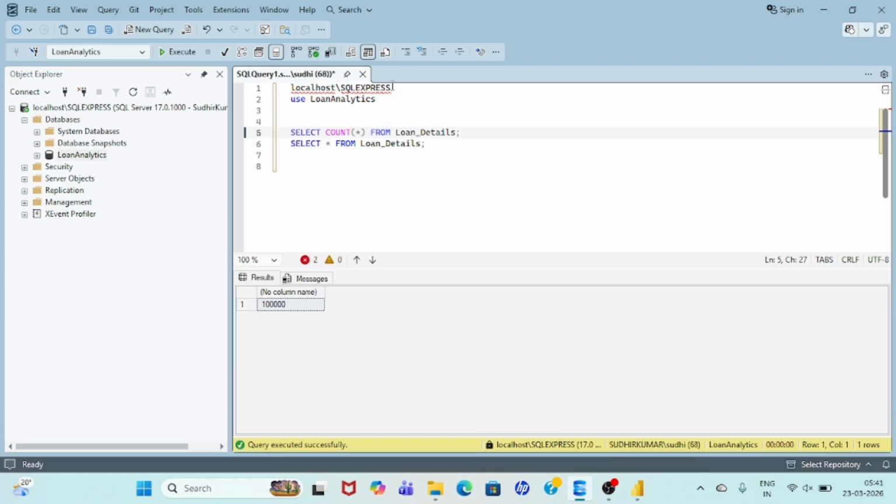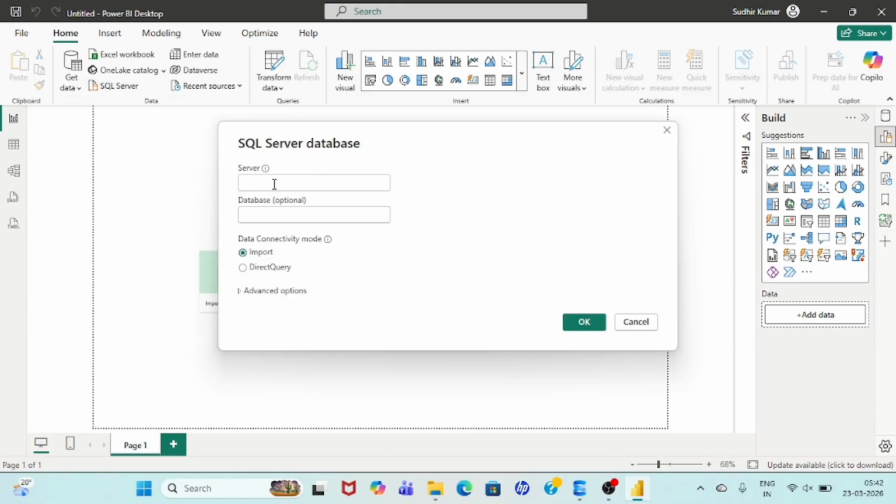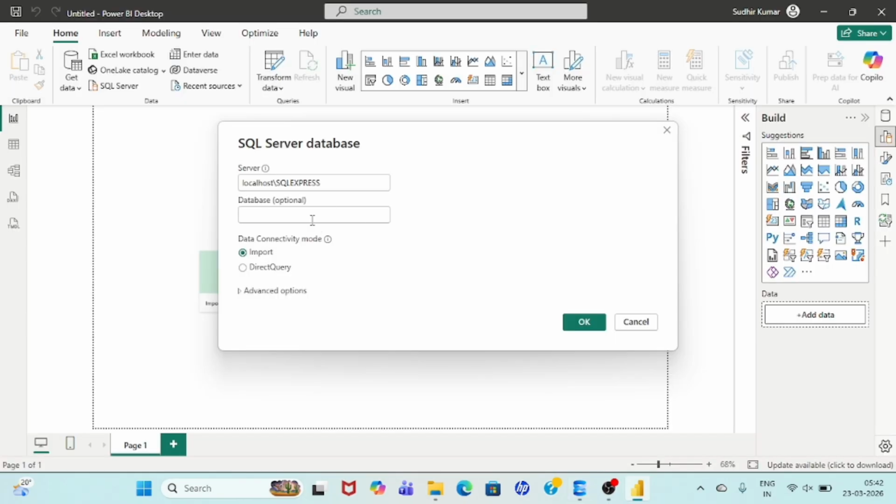First, we have to make the connectivity from Power BI to SQL Server, which we are going to do. So here it is SQL Server, we are going to click on this, and then we have to put in the server details and the database name. So I'm going to select this database name. Now we have two methods, import or direct query. If I select import and click OK, it is okay. But if I click OK, tables will be shown here.